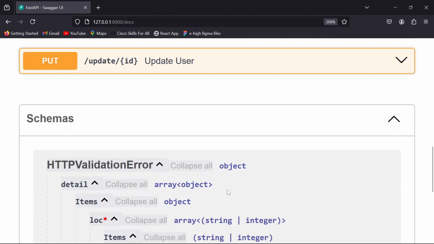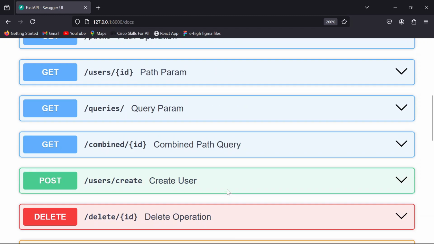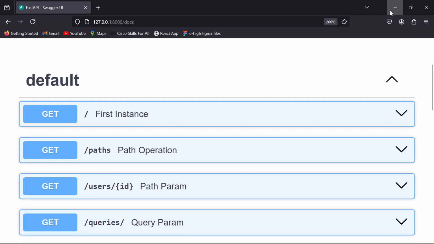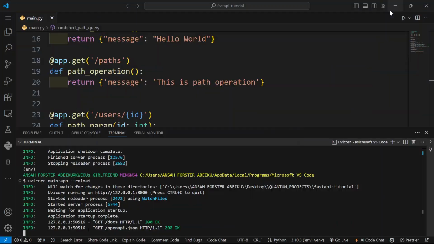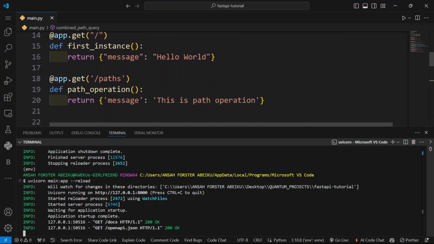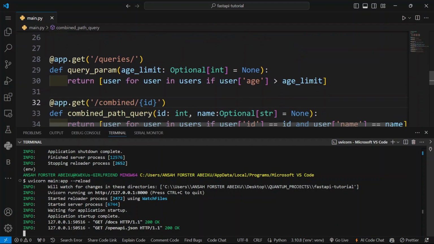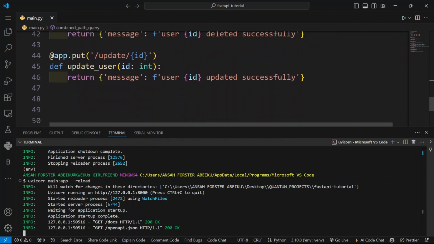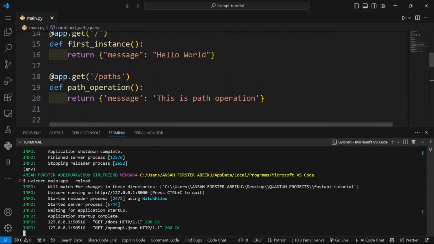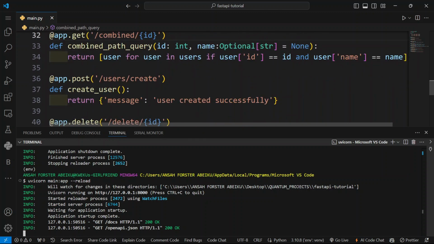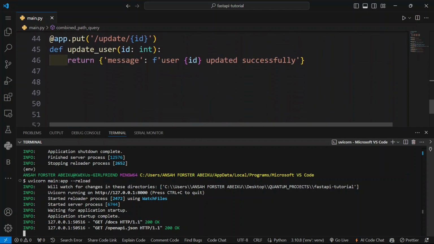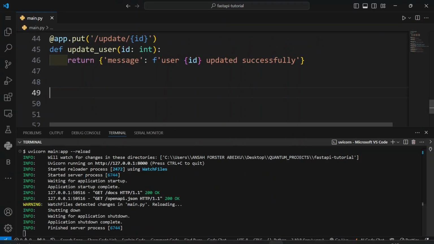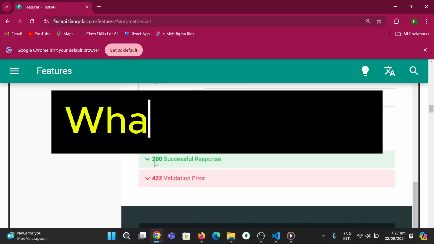Today, we're shifting gears just a bit to talk about something super important when working with FastAPI, that is Pydantic. Pydantic is like your best friend when it comes to ensuring your data is valid and neatly structured. Trust me, once you get the hang of it, you'll wonder how you ever coded without it. So, stick around because, by the end of this video, you'll not only understand what Pydantic is but also how to use it to level up your FastAPI applications.